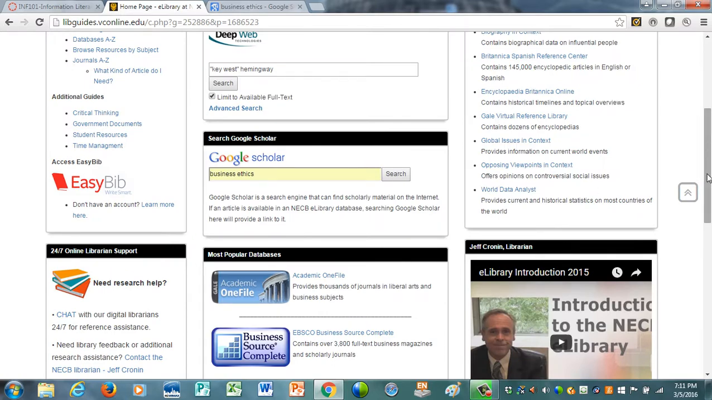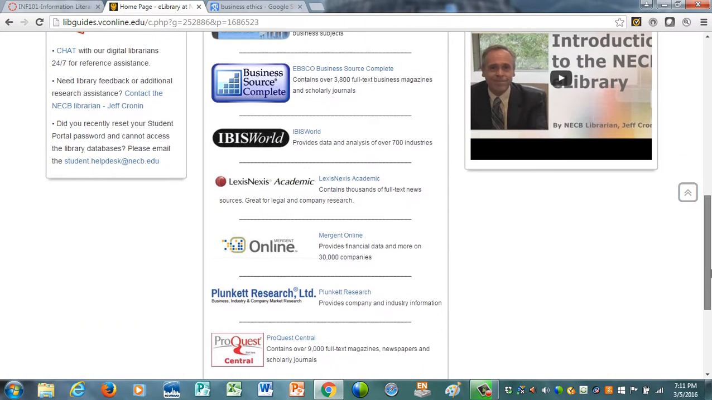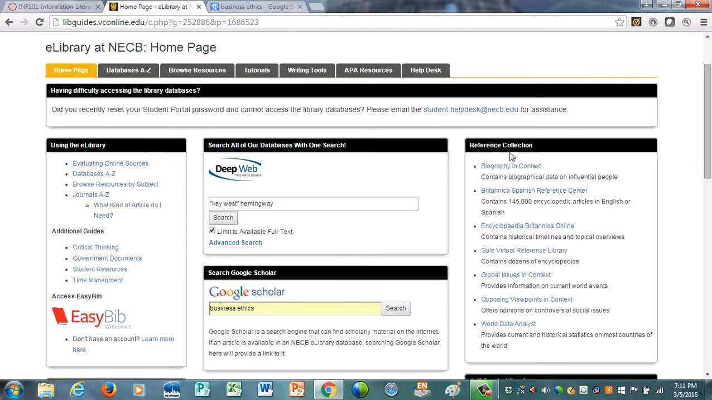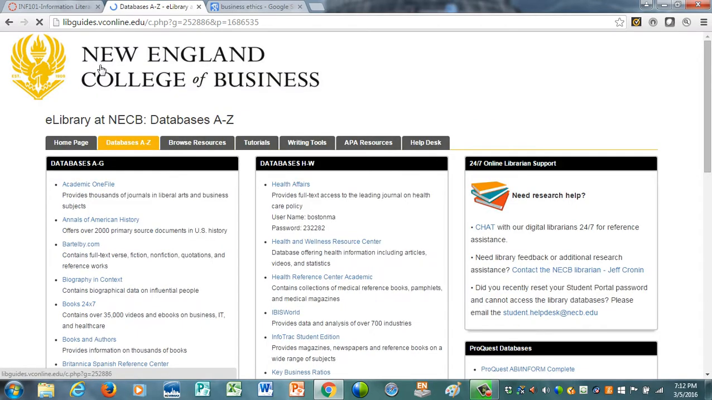So let me go down the page here. These are links to major databases that we have, of the 40 plus. You can see over here we have a reference collection with more databases that are available full text. I'm going to go into these and pick a few of them in just a few minutes, but let me go to these tabs that I promised to show you how the library is organized. So this is the home page. Databases A to Z, click here.